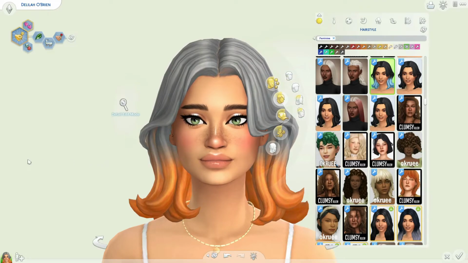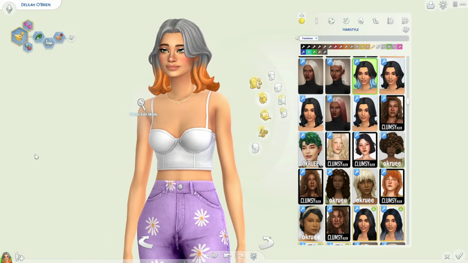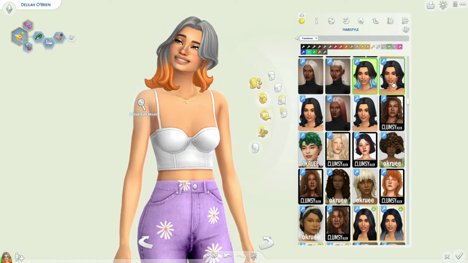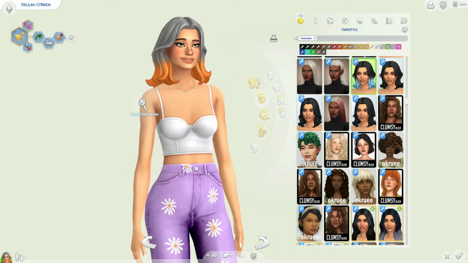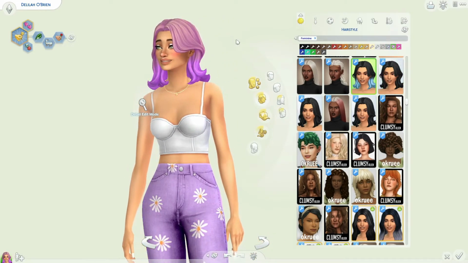And this one, kind of cool as well. It's like a grey to an orange. If you want an elder Sim to have this, you already have the grey swatch here, so I thought I would do something more fun with this grey swatch.